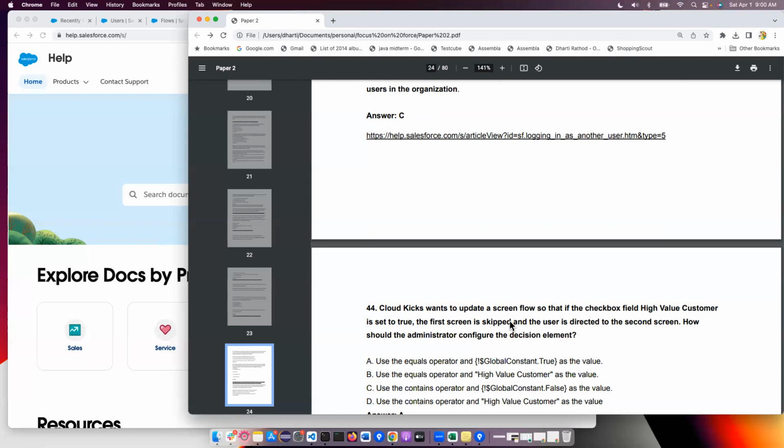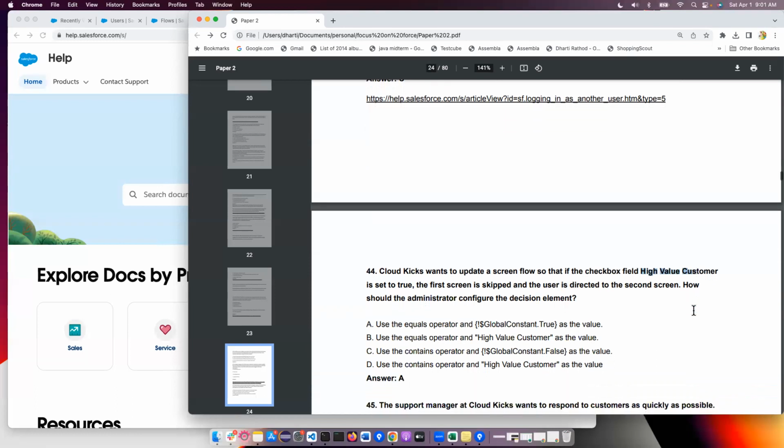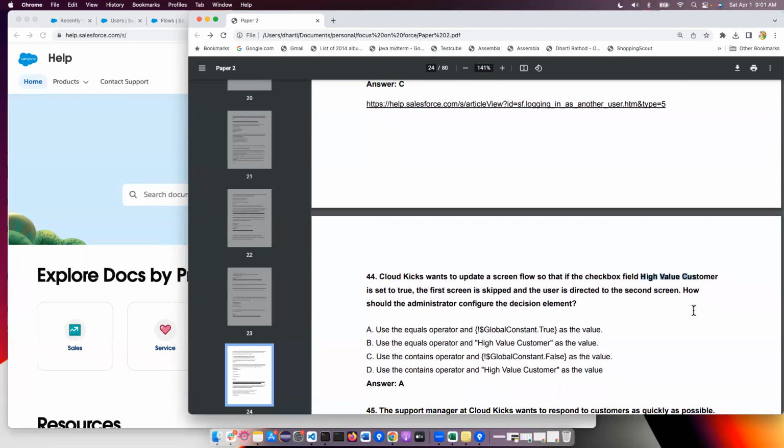So they just want to do this: if the checkbox field High Value Customer is set to true, then skip the first screen and move to the second. Use the equal operator and global constant is equal to true.